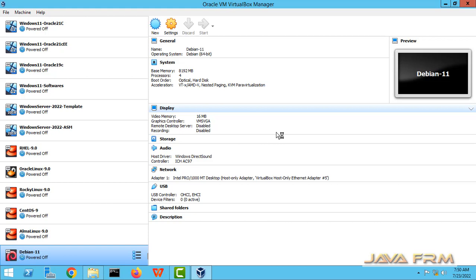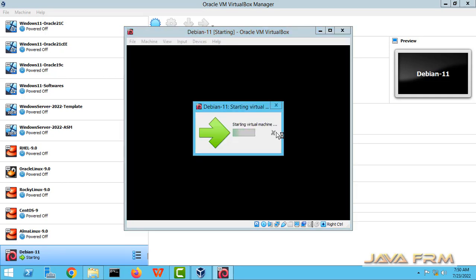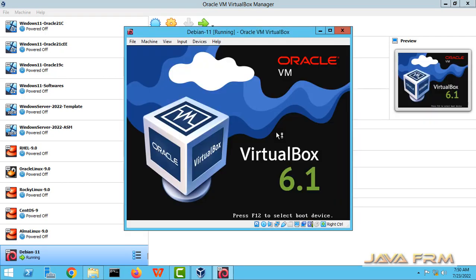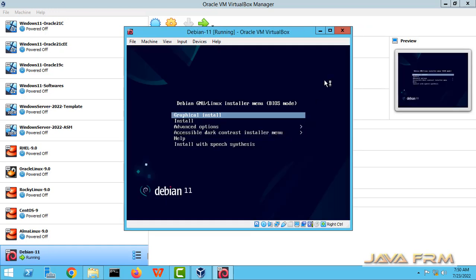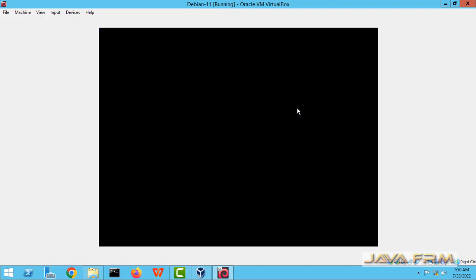Make sure that you have latest VirtualBox. So here I am using VirtualBox 6.1.36. Okay, this is a boot menu. So I am going for graphical install. Select graphical install.